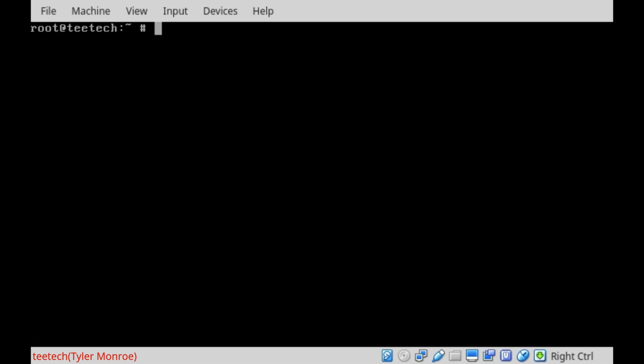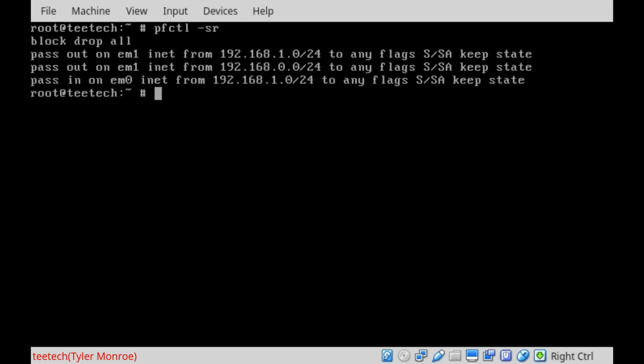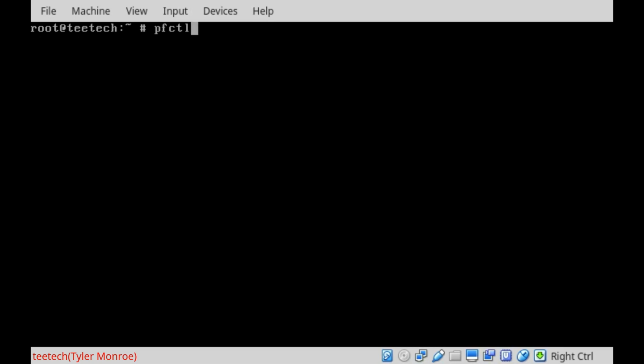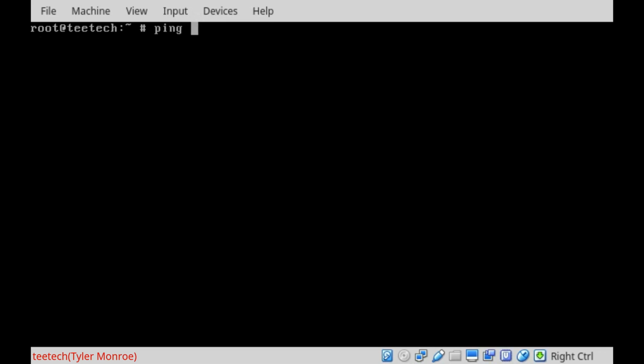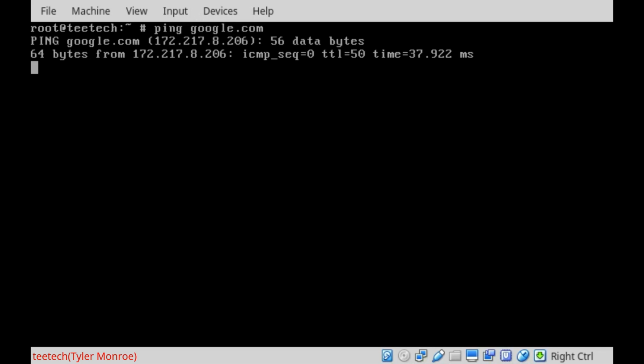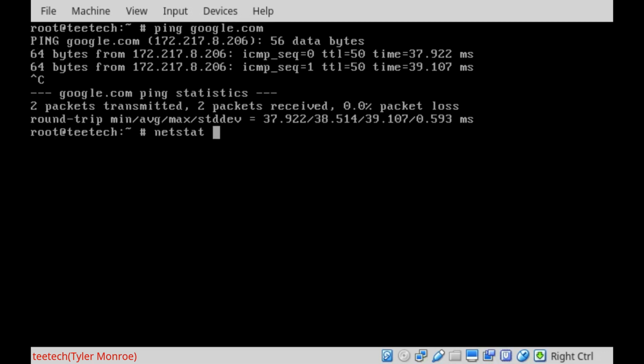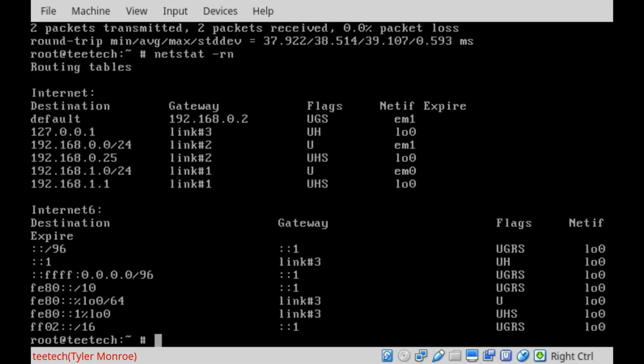So to check PF, we're gonna do pfctl -sr to show our rules, and all of our rules are loaded, and the syntax we had with $LAN:network and things like that has resolved. Let's check our NAT with pfctl -sn. That's great too. Let's check our connectivity as well with a ping. We're all good there. Let's check that we have a default gateway, and obviously we do. Great.